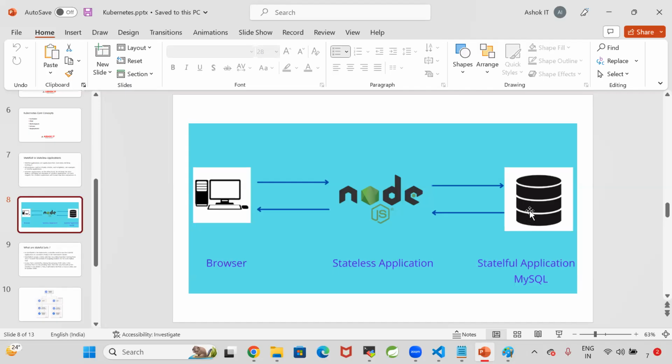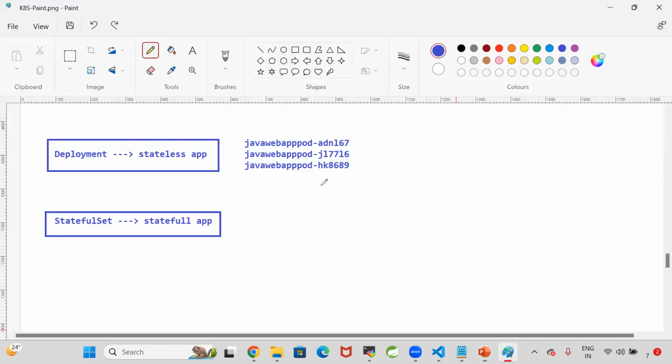remember the data. When we are deploying our Spring Boot application or Python or Node.js backend applications, those applications we will deploy as stateless applications. Our front-end applications also will be deployed as stateless applications only. Now here, in order to deploy stateful and stateless applications in Kubernetes, we have two things. One is Deployment. Another one is StatefulSet.